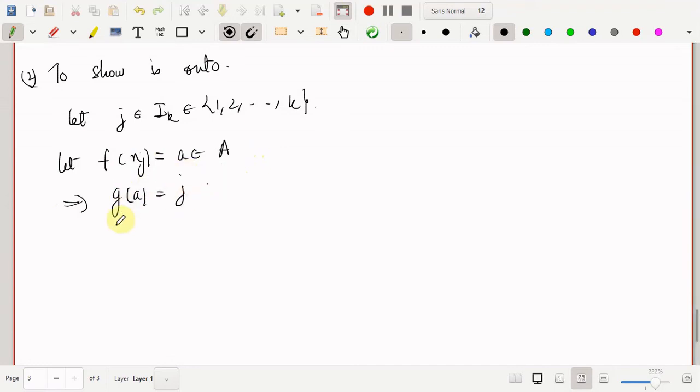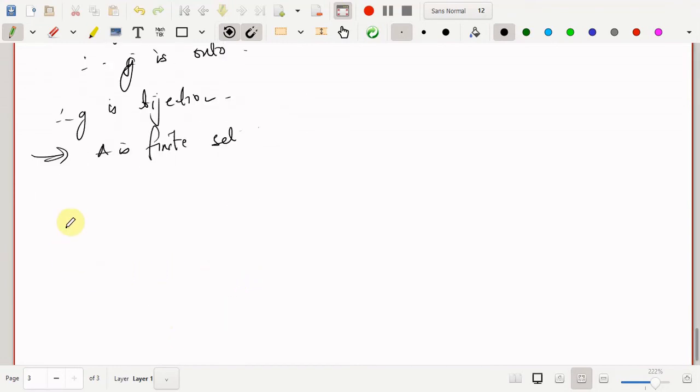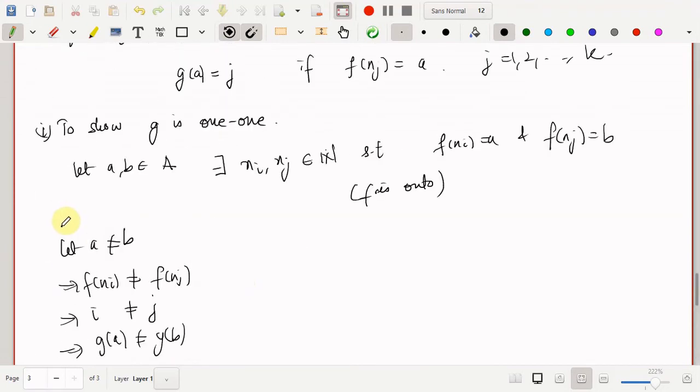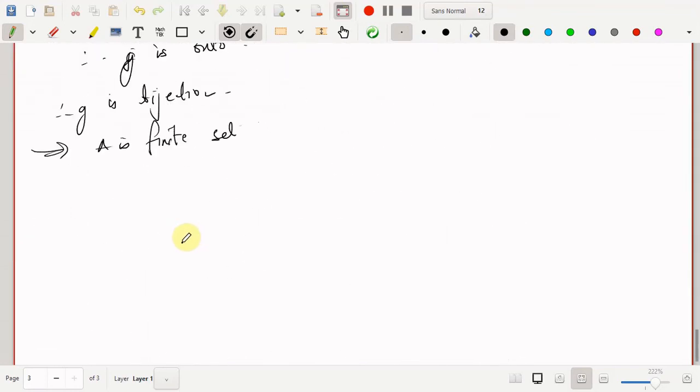That's it. So from here you see that g is onto. So this proves that g is a bijection, and therefore A is a finite set containing k elements. So in the latter case, wherein you are saying that this set of n_a is infinite, in that case you will prove that A is a countable set. In fact, in that case you just have to show that there is a bijection from A to the natural numbers. So I'll leave it as an exercise.